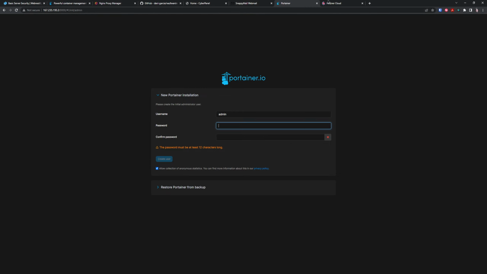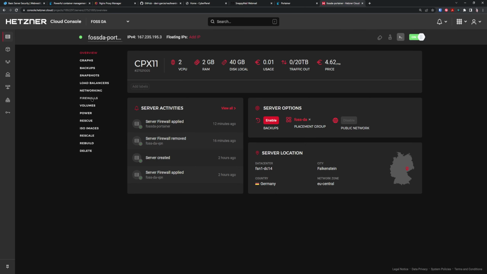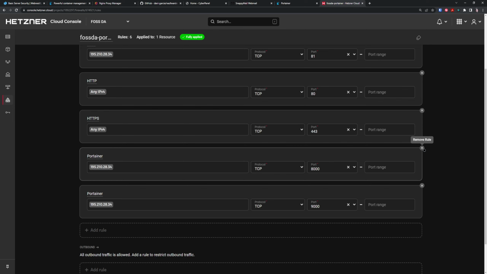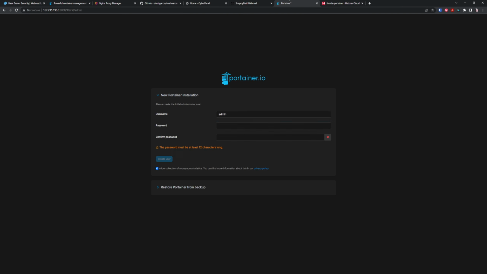So when we go back into our firewall, we can remove port 8000. We're going to save changes. First, when you log in, it will ask you for a password, and you will need to create your new credentials. So we're going to add our username FOSS. We're going to add our strong and complicated password.